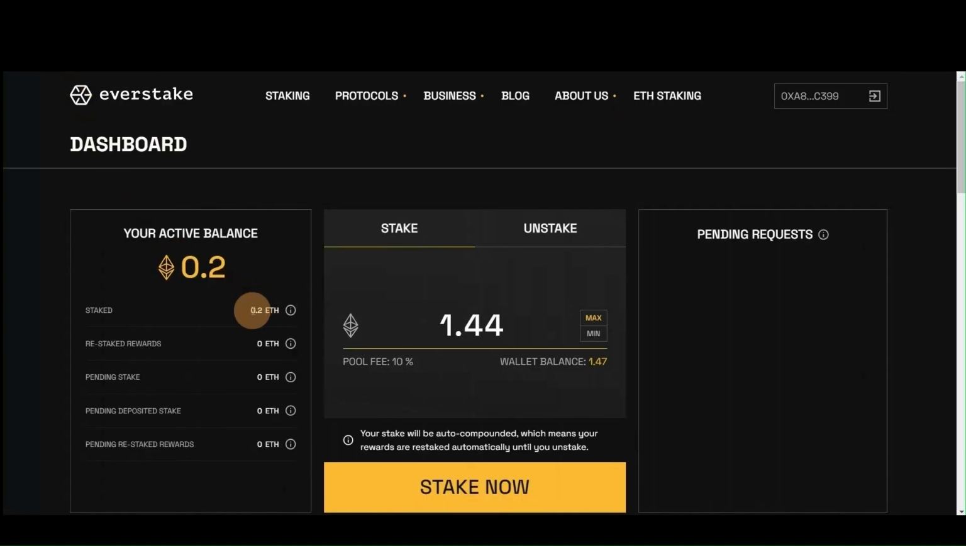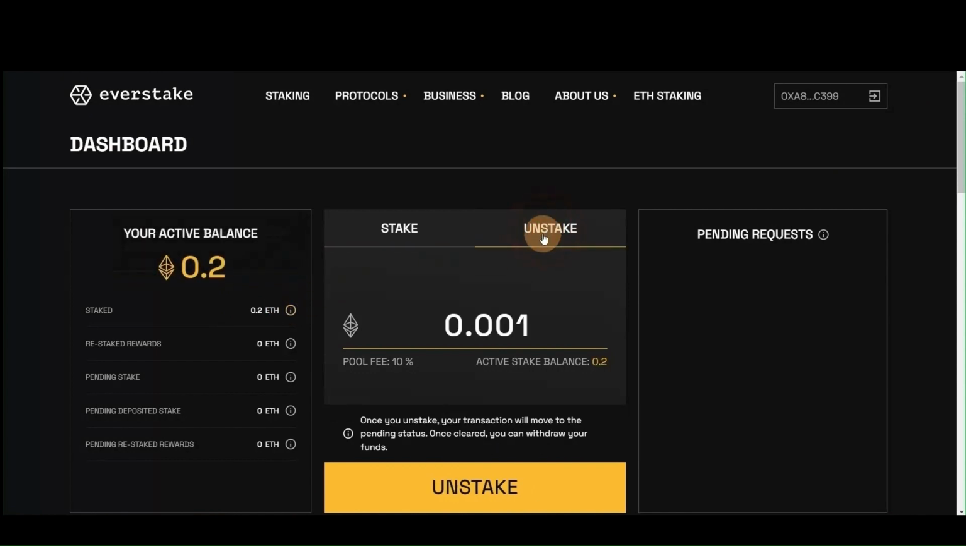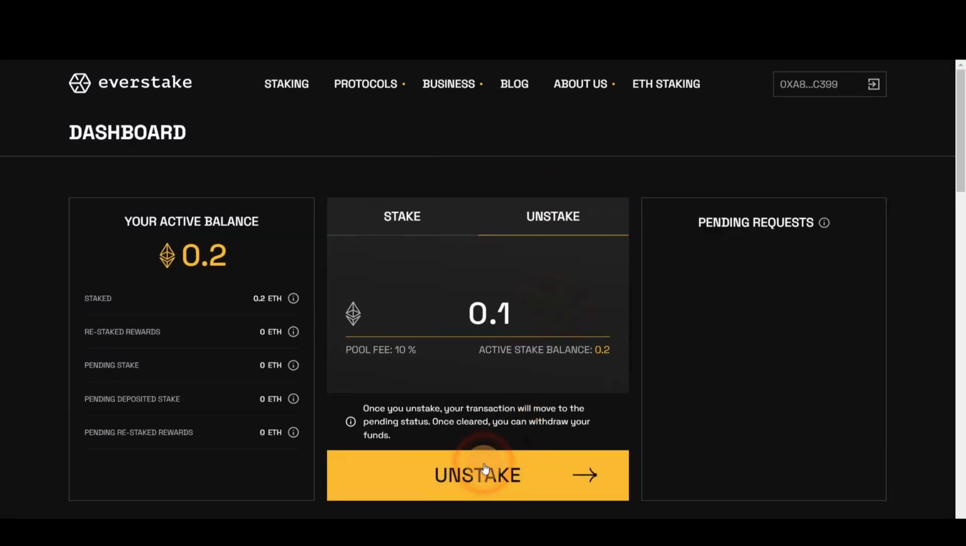After you connect your Ethereum wallet, go to the dashboard section. To unstake your Ethereum, just choose the unstake section. Enter the amount you want to unstake and click Unstake.